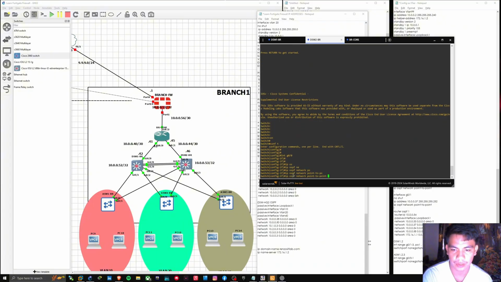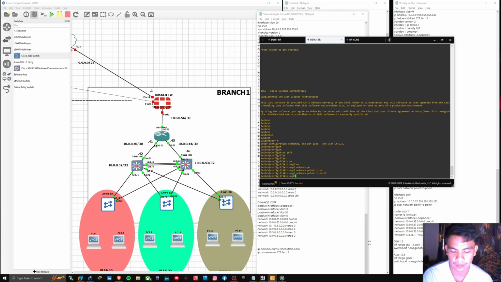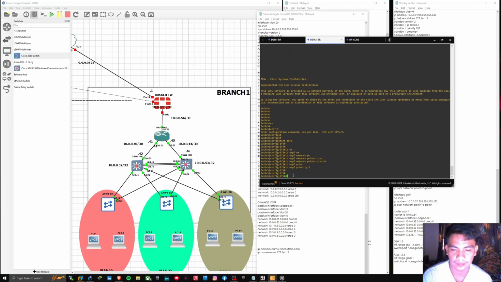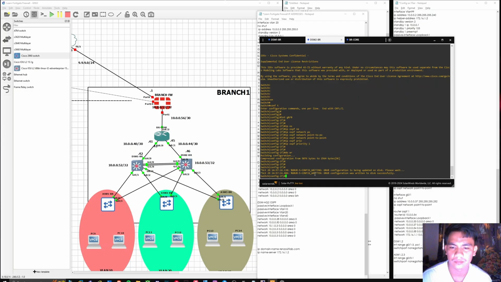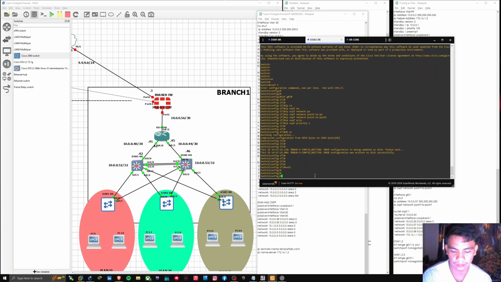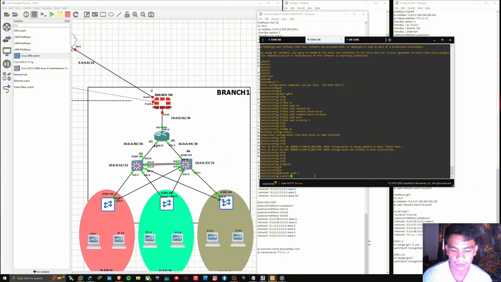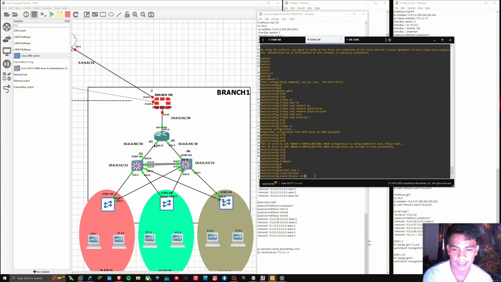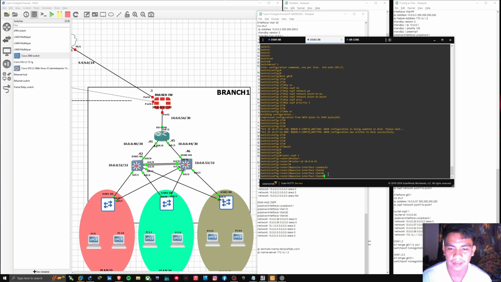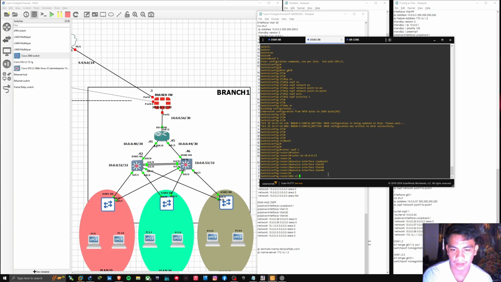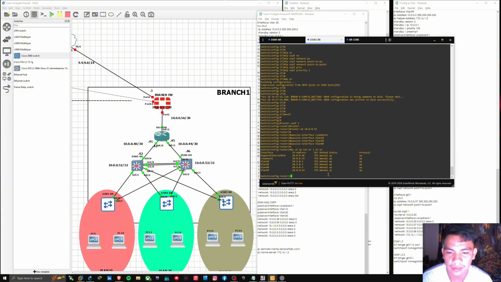Network point-to-point. Router OSPF 1, router ID 10.0.0.53. Then I'll paste the passive interfaces first. Then do show ip interface brief, excluding the unassigned interfaces.